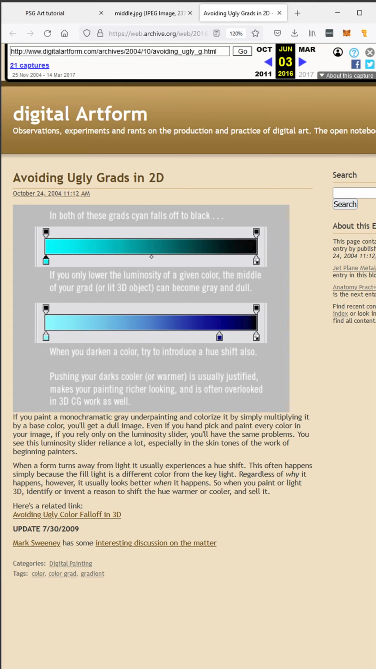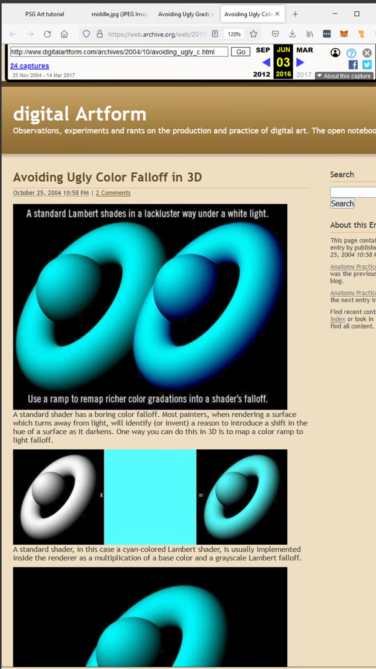I was playing around with gradients and kind of curving their colors to go from, it seems like my favorite gradient is from cyan to blue. But the basic idea is that you don't need to accept what happens to the color when you let it fall off in 3D CG or in graphic design.